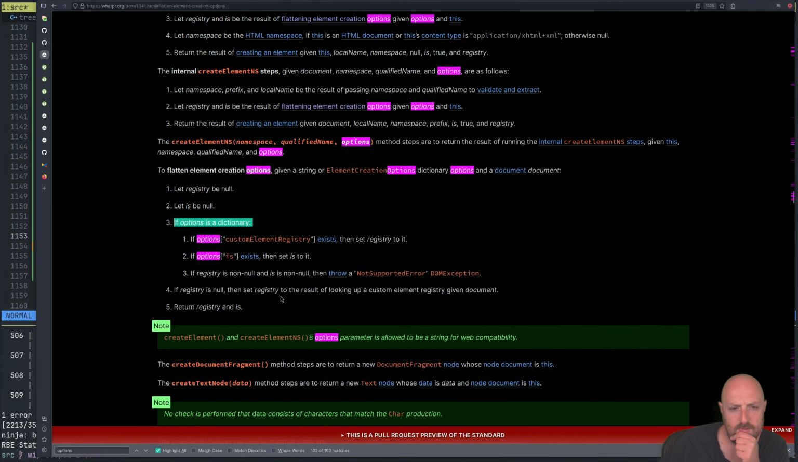There's no either flatten, given a string or. Okay, so if options is a dictionary, it's not. If registry is null, set registry to the result. Return, but there's no else. There should be an else, I believe.